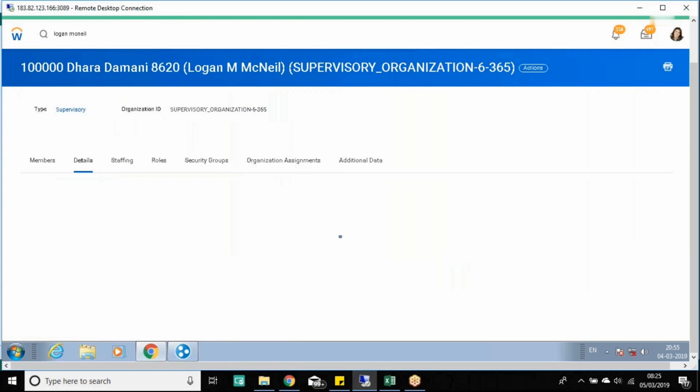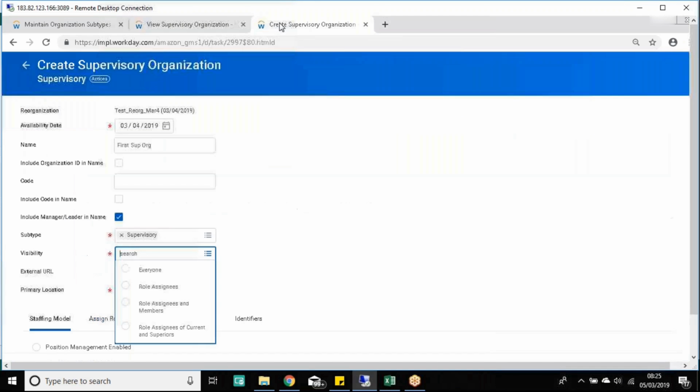So it all depends on what you have selected. My code is right at the start as a prefix. I have the name of the organization, I have manager's name, and I have my organization ID. So it all depends on what selection you have made. Thank you. So I have my visibility as everyone. Anyone who has the authorization to view a supervisory org would be able to search the supervisory org.